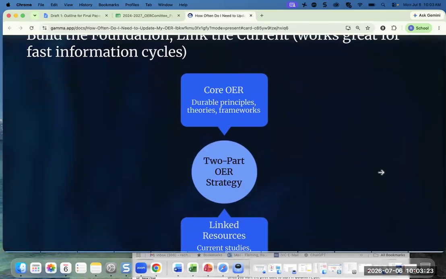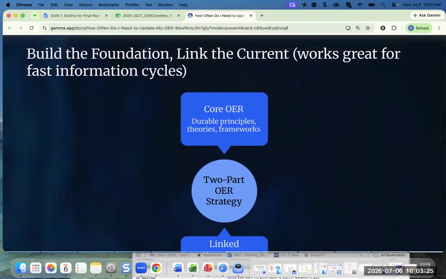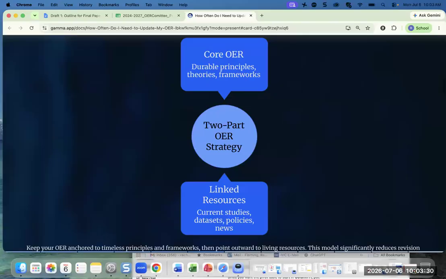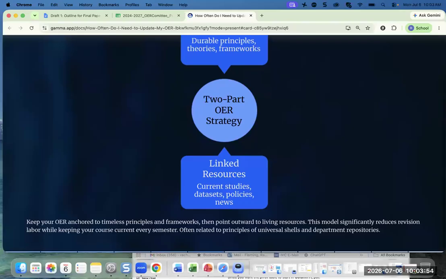So this is an example of just how to think about OER in terms of two elements, right? You have your core durable principles, your theories and your frameworks. This is pretty consistent. Almost all fields of study have core principles, theories, and frameworks. Those don't change. So often that can be a textbook. It can be something that is static. And then a lot of different areas now have what we call data sets, policies, news, things that you really have to link out to in order to make it relevant.